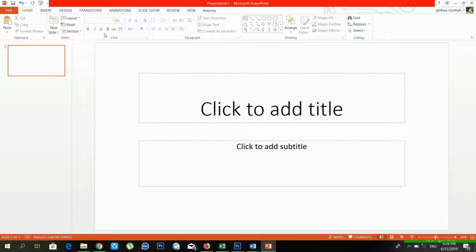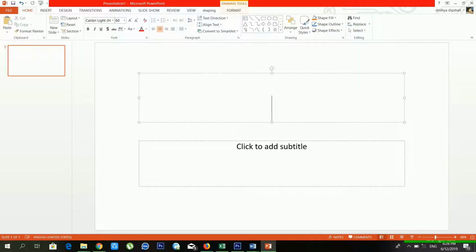And if you don't know about Microsoft Word, you can check my playlist. I have already uploaded a video series on Microsoft Word. So there are clipboard, slide, font, paragraph, drawing and editing sections inside the Home menu. So first of all we go to the File menu.